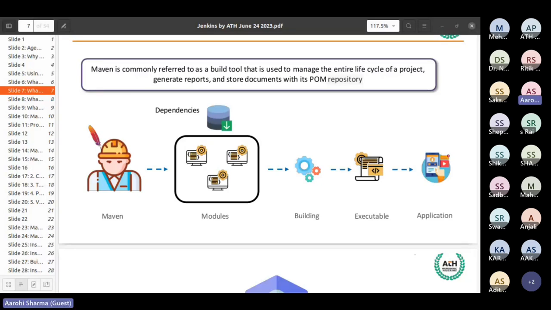So I'm hoping everyone is good with the things. So I'm moving forward with the Maven dependencies. So we are having the dependency modules over there. Then we are using Maven, then it's using its dependencies, then building the file, then executing the file and deploying the application. These are the stages over there, right?